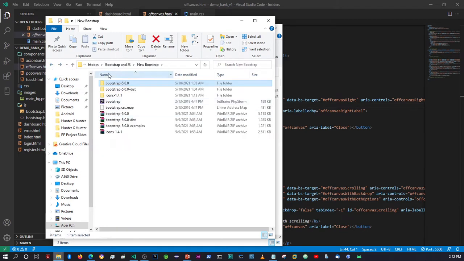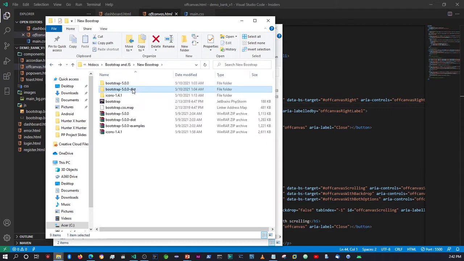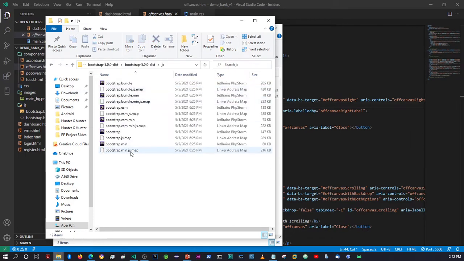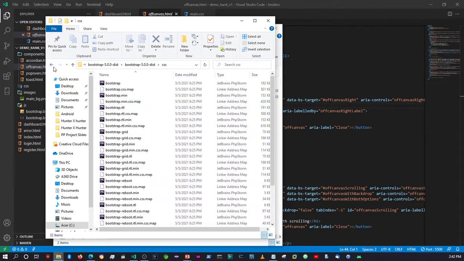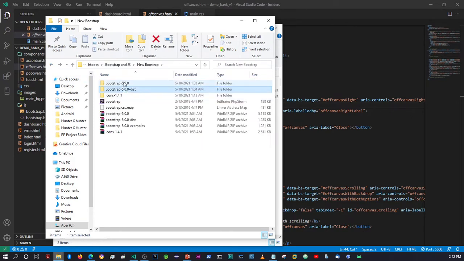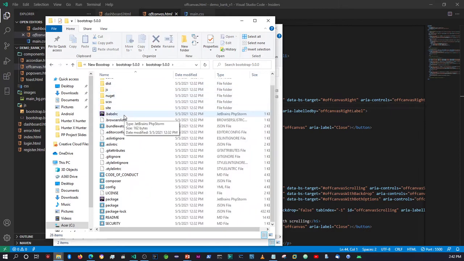I downloaded these packages from the Bootstrap website, and then you can come into the distribution one. The dist package only gives you the files, the CSS files and the JS files that you need. See, that's them in here, and the CSS files are in here. But then now, this one here at the top has everything, including the CSS and JS files that I just showed you. But it also has that original code that you would get from the website.